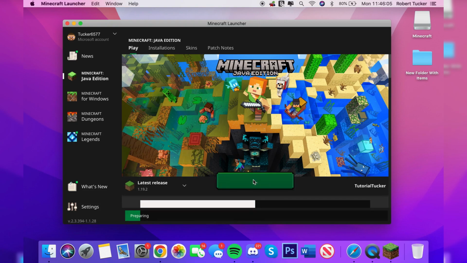After pressing play, it's going to download the latest files which are required to run Minecraft. And there we go, guys. That is exactly it. It's now downloading, and then once it's finished, it's going to launch and we can play.